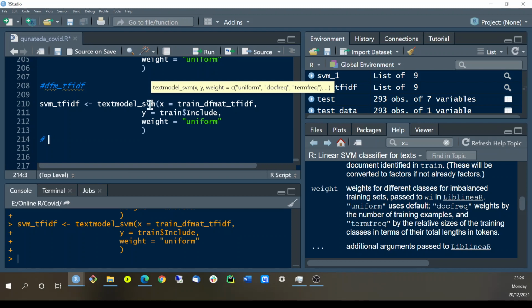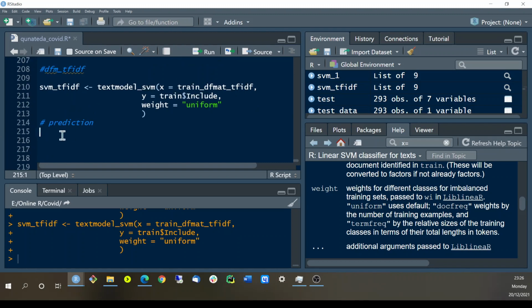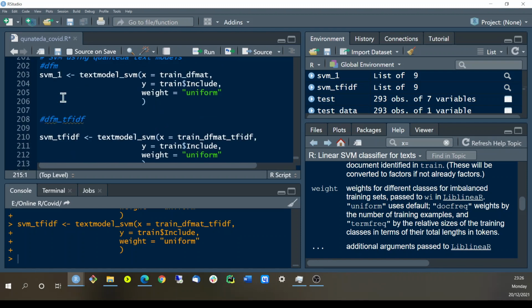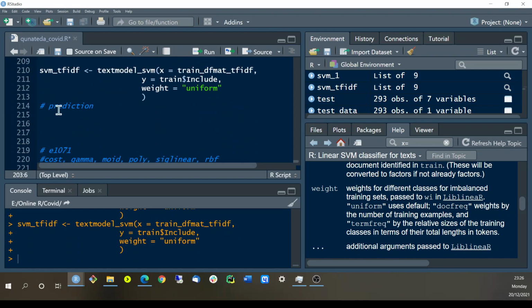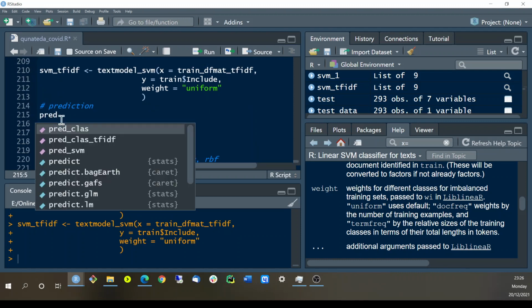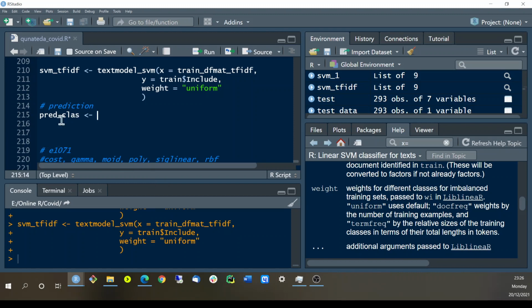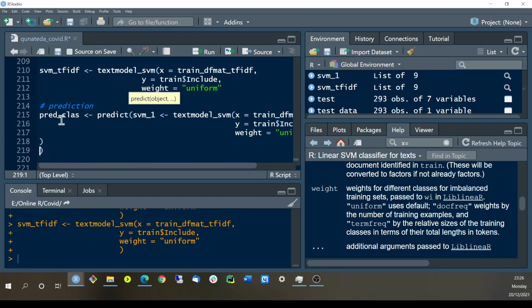The next thing, once you train the model, is to use it for prediction. Let's say we predict the class using the first one, the SVM one. What you need in prediction is, let's call it, predict class, and then we need the predict function. Once you say predict function, you define it.